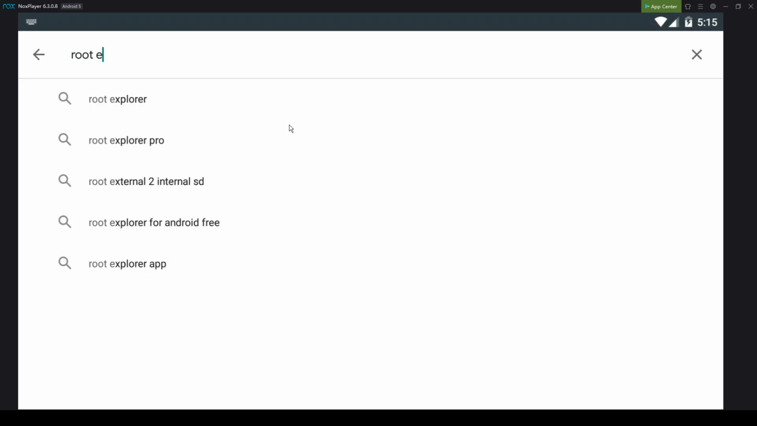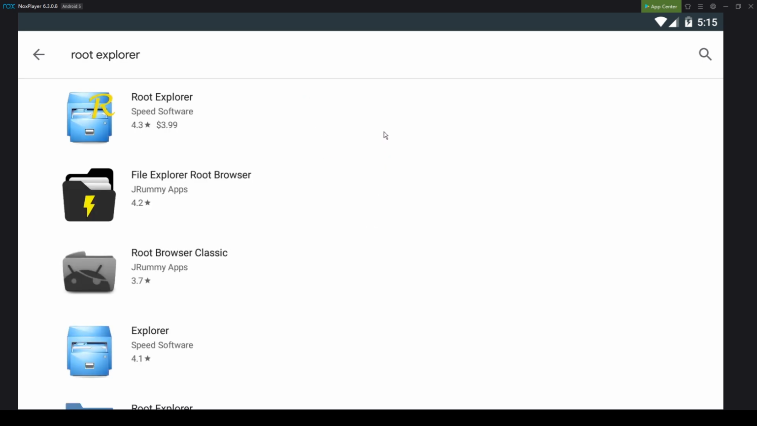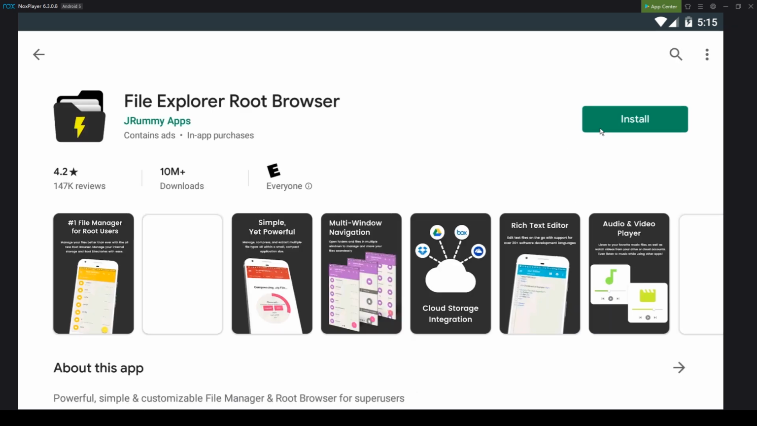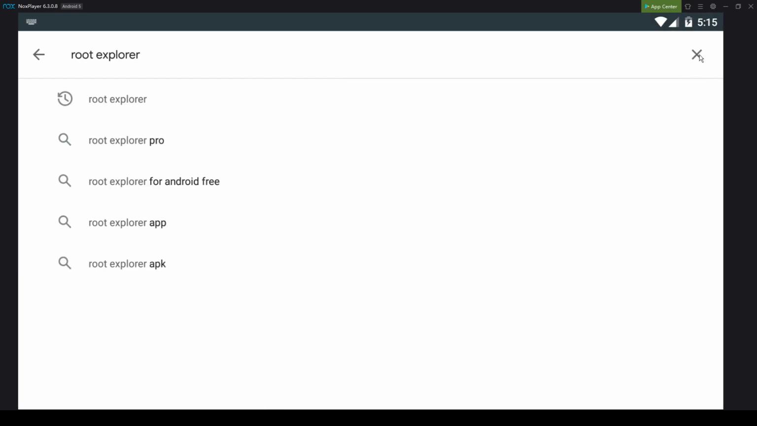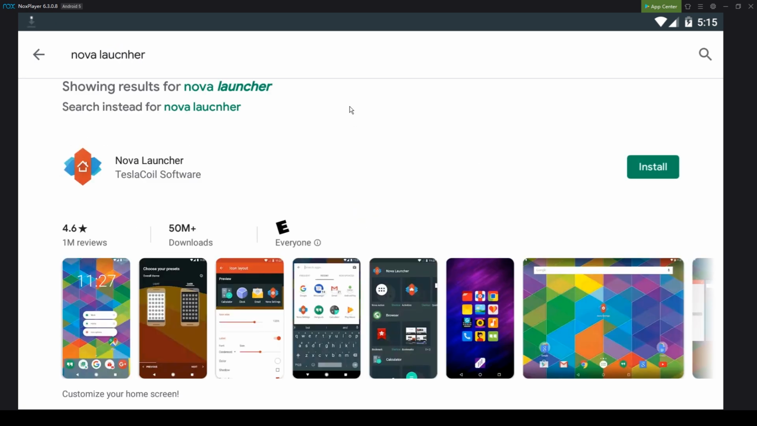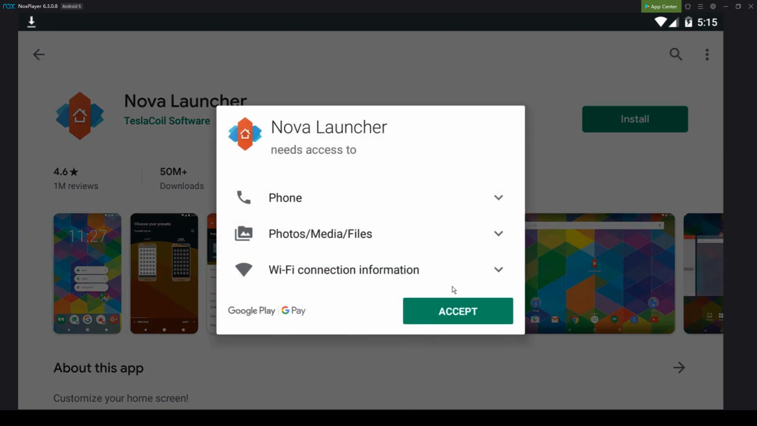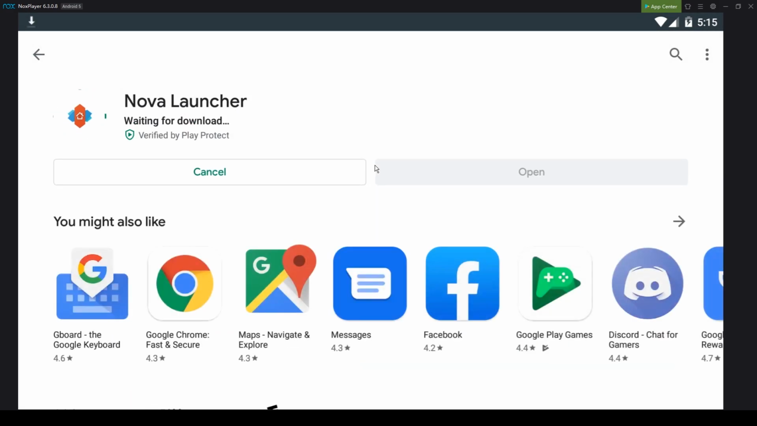And we're going to need two apps. So the first app is going to be Root Explorer by Drummy. It's going to be this one with the Thunder logo on the folder icon. And next, we're going to need the Superior Nova Launcher, of course. So Nova Launcher, sorry my spelling sucks. So then we're going to install Nova Launcher right there. And you guys wait for it to install.